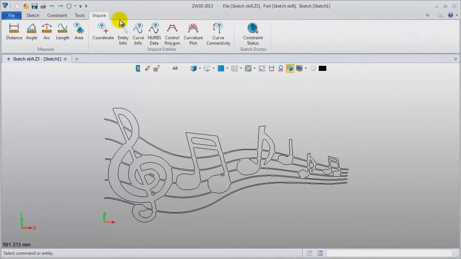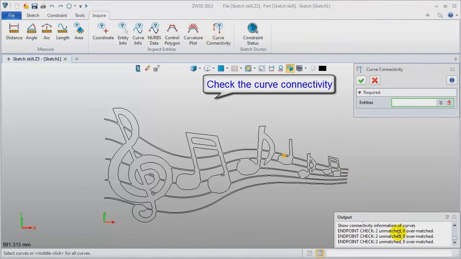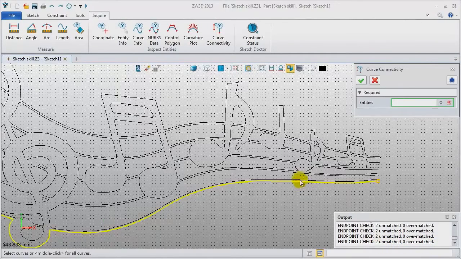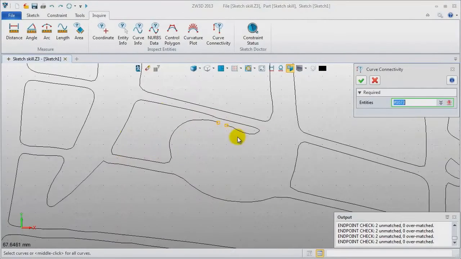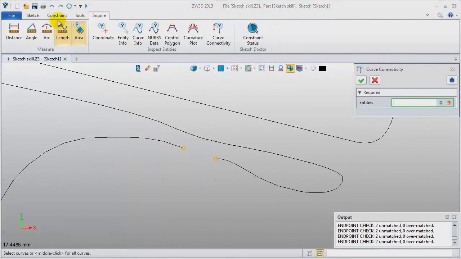Choose Inquire and click Curve Connectivity. The check result is shown in the output window. 2 are matched, 0 overmatched, and they are marked in the sketch. These two endpoints are not connected.